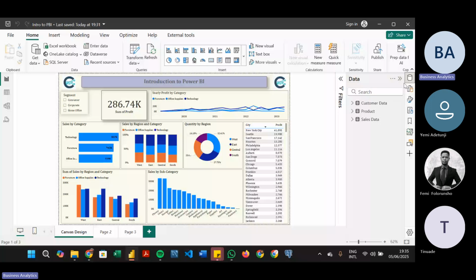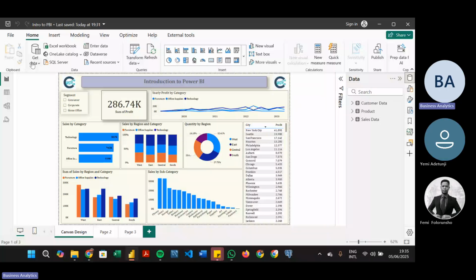Okay. So you go to enter data. Under home, you see get data, Excel workbook, OneLake catalog, SQL Server. In that data section, you see enter data. Under the home tab on the ribbon, the second section after clipboard, you see data. Can you see a table with a plus sign at the top left corner? You see enter data. Yes. Okay, so select enter data.